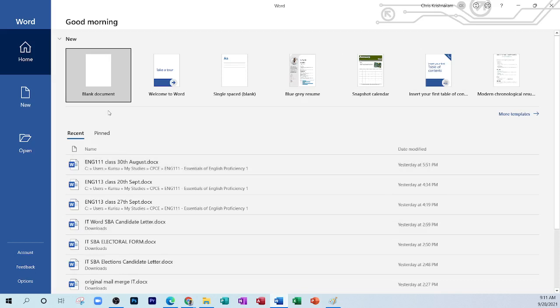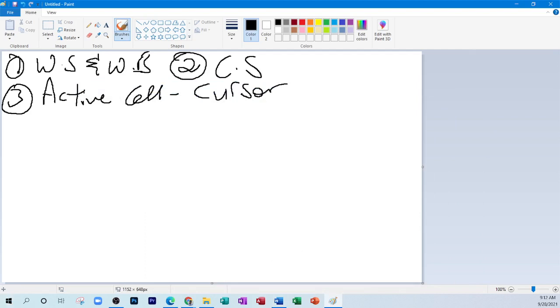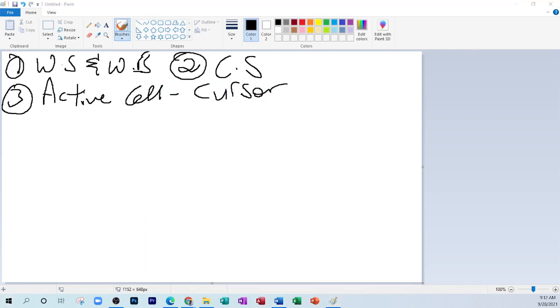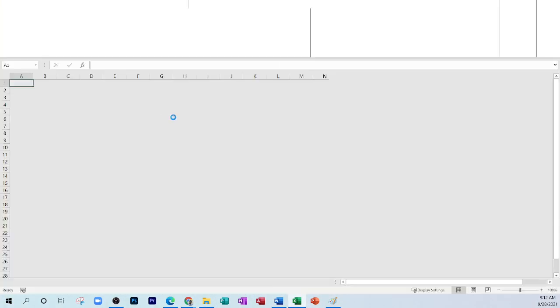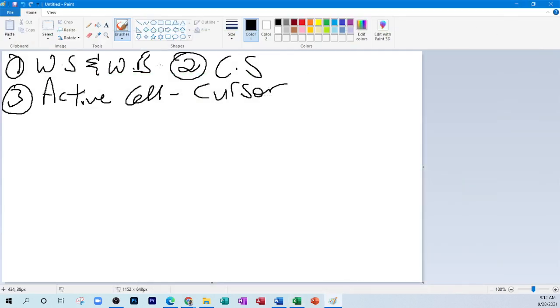So in Microsoft Word, you have a cursor that basically tells you where you are working from. So in a spreadsheet, your active cell is acting like that cursor. Wherever you have that active cell, that is basically where you are working from. So your active cell can be compared to a cursor.